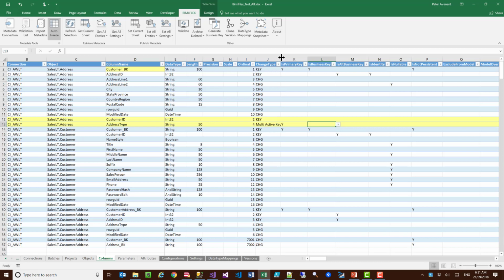This is how we would define a multi-active in BimlFlex. We have a change type called multi-active, and we need to make it part of the primary key. And just for the purpose of this, I'm going to make this a 700 and 701, just so that it's at the bottom of the thing. And then I'm going to set current sheet there.